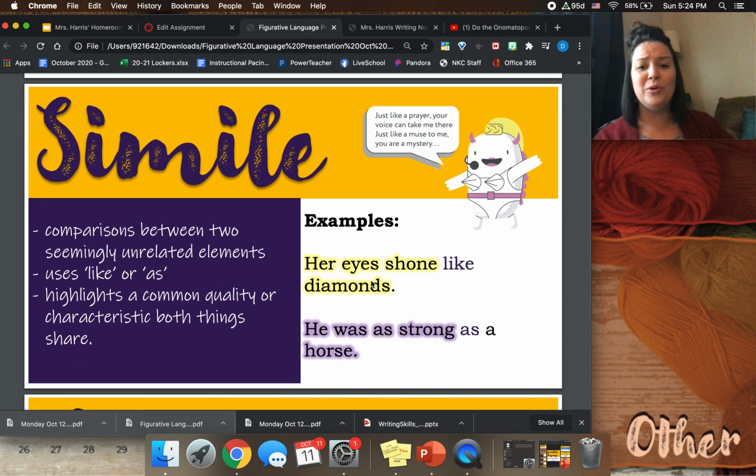So here are some examples too. Her eyes shone like diamonds. So it's comparing her eyes to diamonds. And then, he was as strong as a horse. So comparing his strength to that of a horse using as.